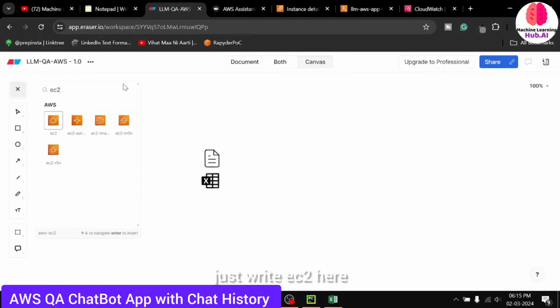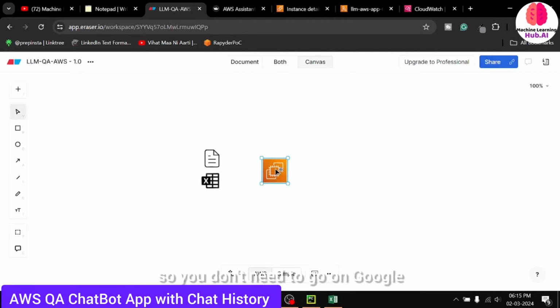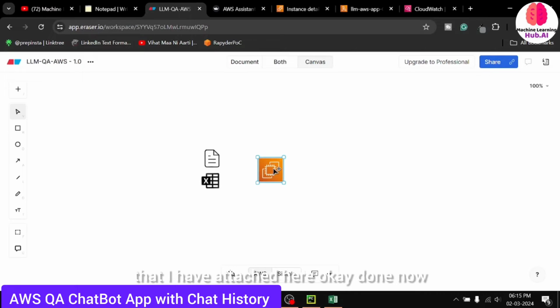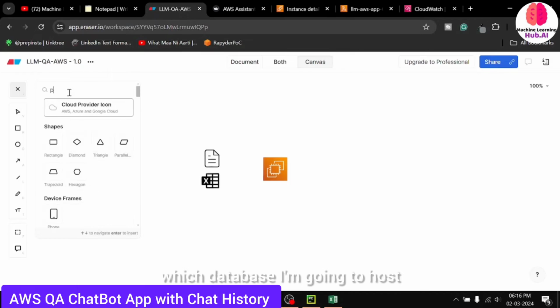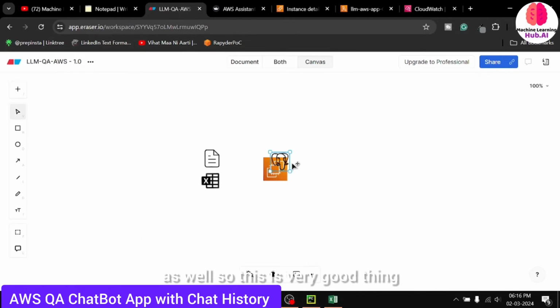So just write EC2 here, and this is a very good feature, that you can get any icons easily just by typing. So you don't need to go on Google and copy the icon from the internet. So this is the EC2 icon that I have attached here. Okay, done. Now which database am I going to host? I have the PostgreSQL icon as well, so this is a very good thing.